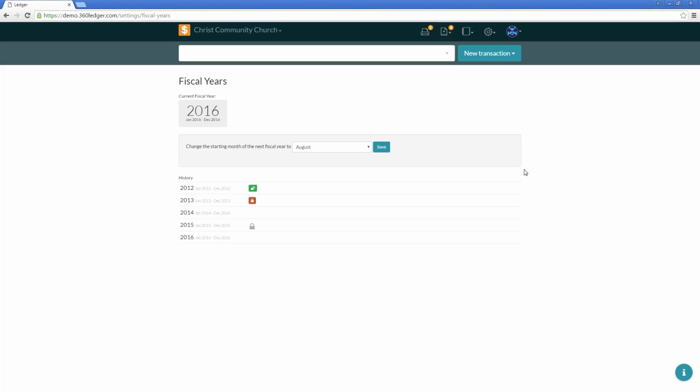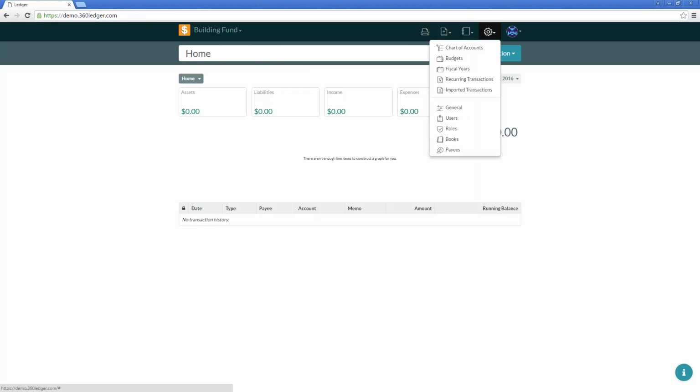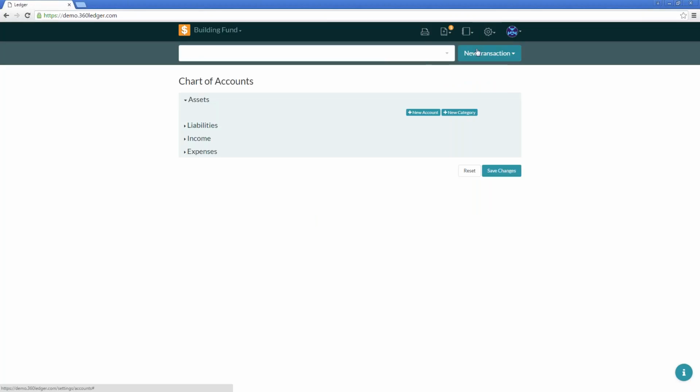The next thing we're going to talk about then is our account types. In this case, I want to switch back over to our building fund. I'm going to go back to settings, and then I'm going to click on chart of accounts. So in the chart of accounts, we have our 4 different types of accounts that we can create. These include assets, liabilities, income, and expense.